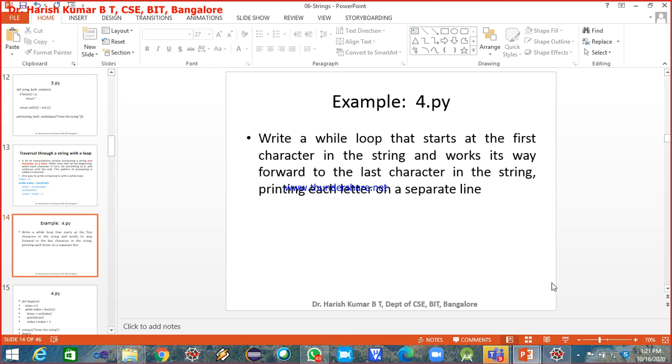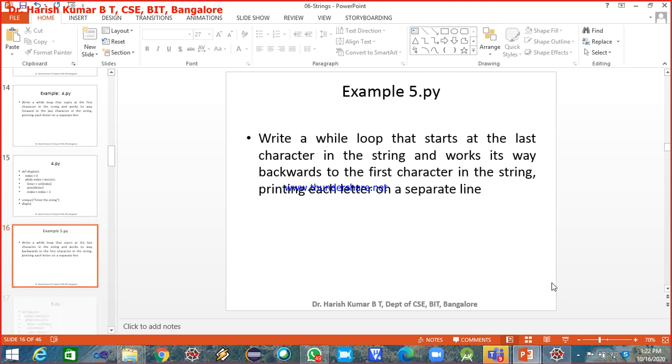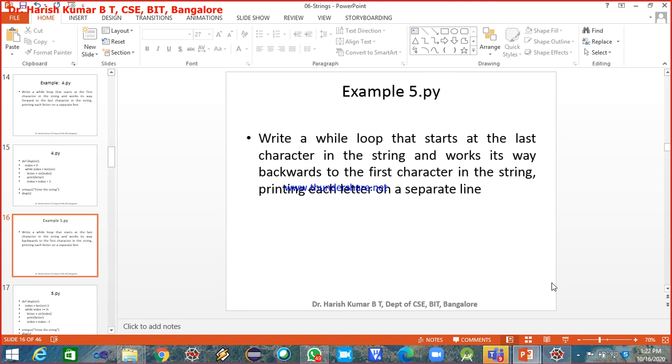Now you know how to traverse the string by using a while loop. Based on this concept, try to answer this question. Write a while loop that starts at the first character of a string and works its way forward to the last character of the string, printing each character on a separate line. What we did now is the same thing, the same program. Do this now.